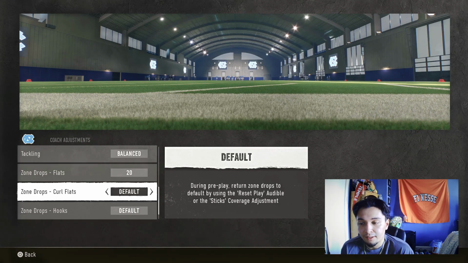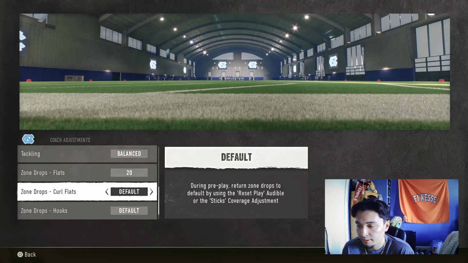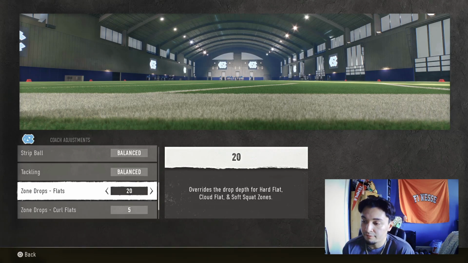So the way that I like to do this, oddly enough, is that the hard flat actually plays the sideline better than curl flats, seam flats, and everything in between. So the way I really run my zones, the hard flats are kind of my deeper outside zone, which kind of makes no sense when you really think about it, but that's just the reality of it. So I'm going to put my flats on 20. I like to put my curl flats anywhere from 0 to 10, but typically I put it on 5, and then hooks, same thing on 5.